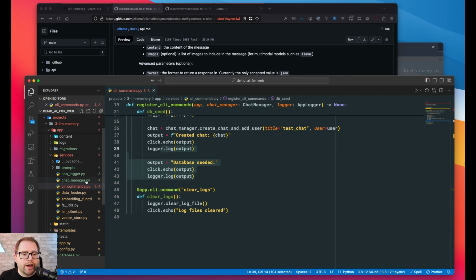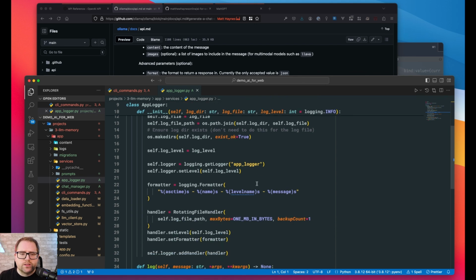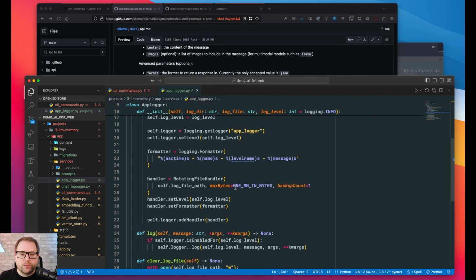And then we also have, you can see here, an app logger. So this is just a simple logger using the Python logger and also using some of the Flask wiring. All it's going to do is allow us to write to a log file so we can see when things happen, and also our LLM messages. This is helpful for development when you're generating summaries, or just to see what's actually being sent to the LLM.